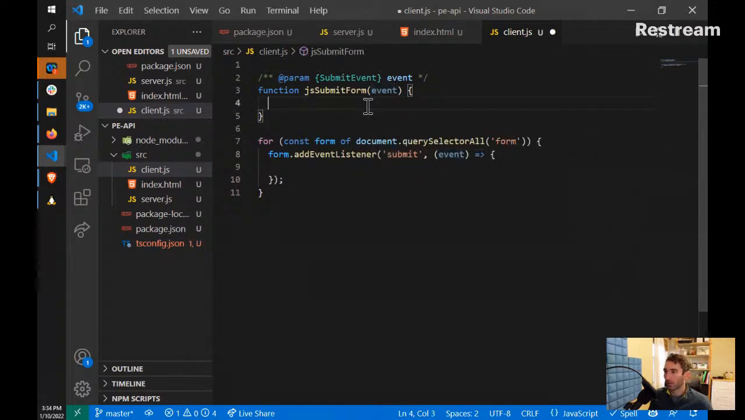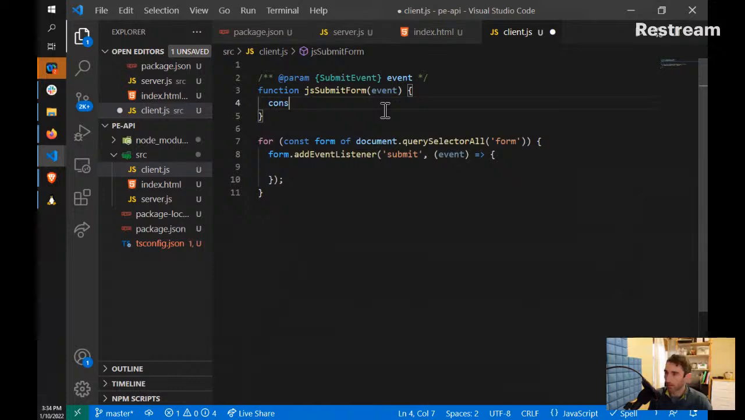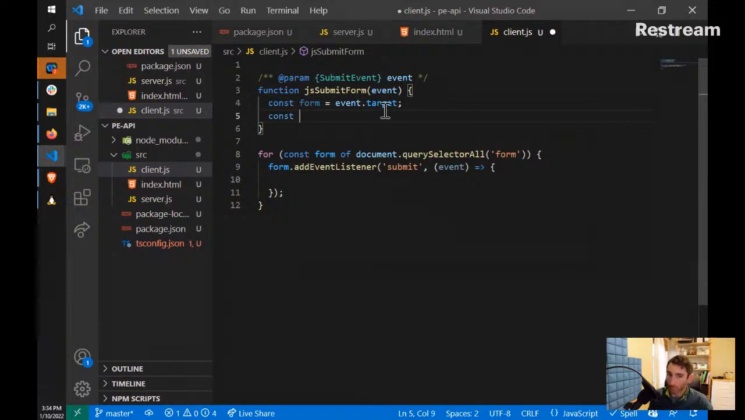Awesome. And what we're going to do is say, whoa, that's a lot. We're not going to do that. Let's see. The form element is the event.target. Thank you, GitHub Copilot. The URL that we want to submit the data to is the form.action.